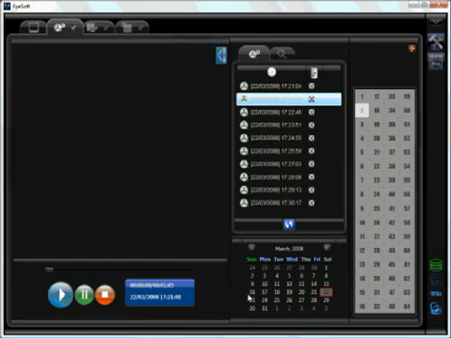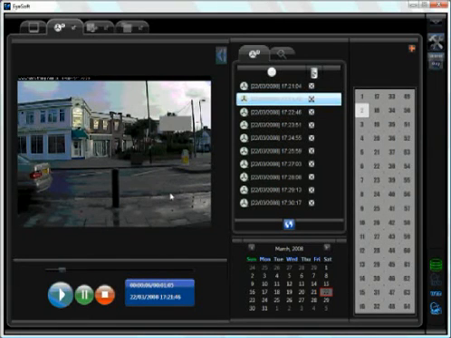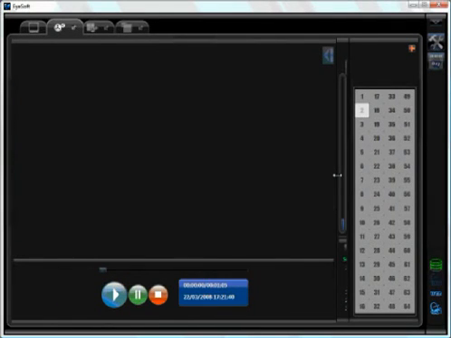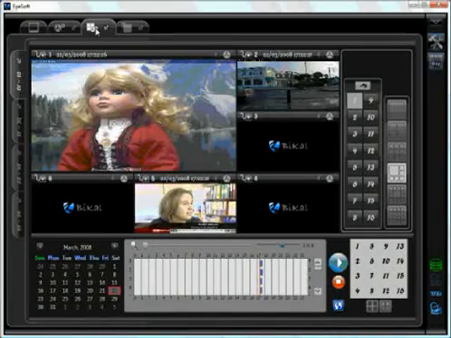Another feature is the multi-screen playback. Here you can choose a number of different cameras to play back at once. You can select from the calendar or the timeline and just press play. Then you'll be able to see multiple cameras at once. Again, this panel can be floated and dropped onto another monitor.